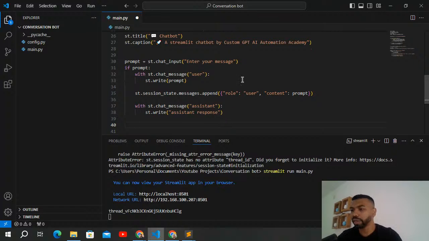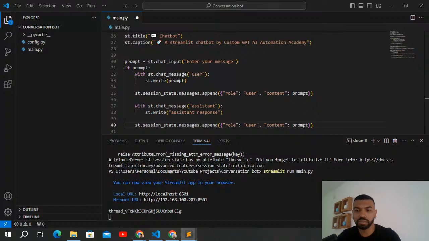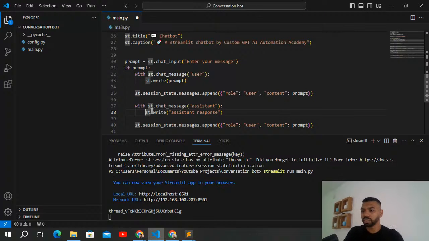And just like we appended the messages from the user, we are now going to append the messages from the assistant. So assistant content is going to be response. Well, content. So we need to store this.